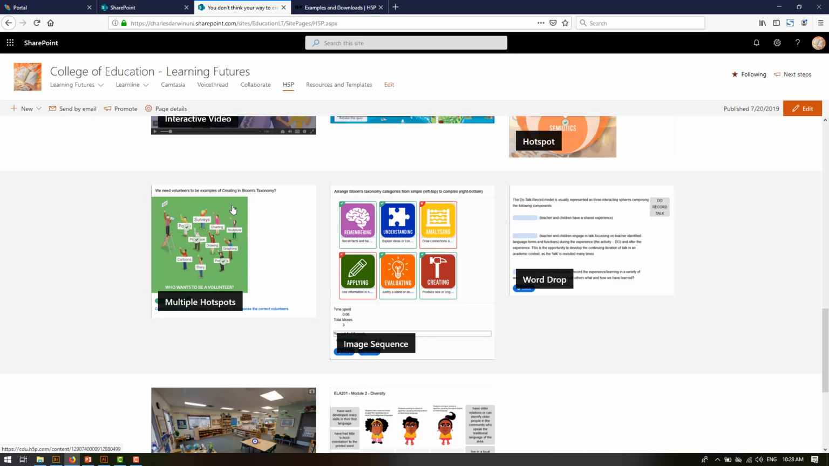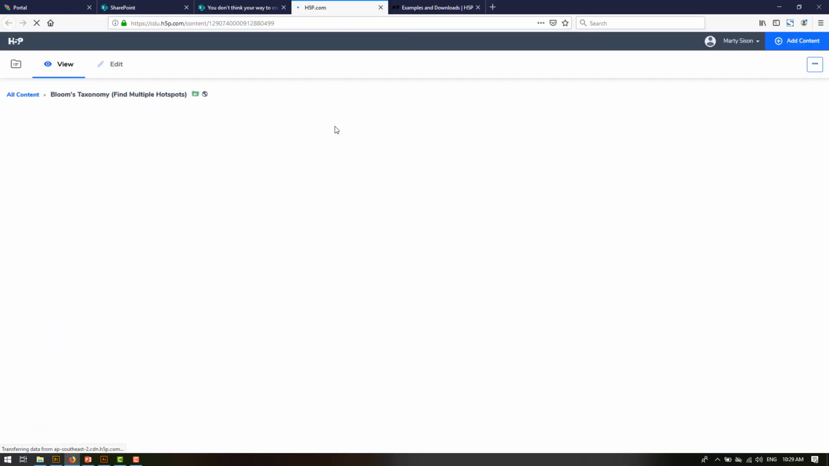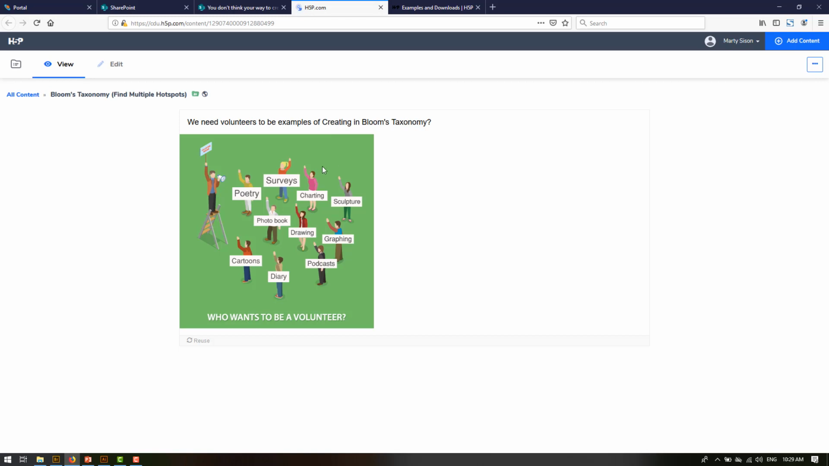All right, moving on. This is multiple hotspots. So before it was just one, and now you can click more. I don't know what the difference is, but you know. So you can click, click. No, that's not it. Click, click, click. So this is from Bloom's taxonomy. It's just finding examples of the creating portion of Bloom's taxonomy.